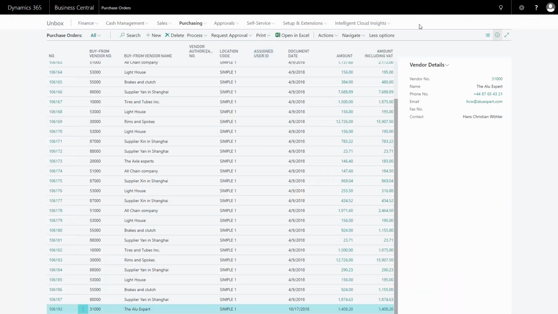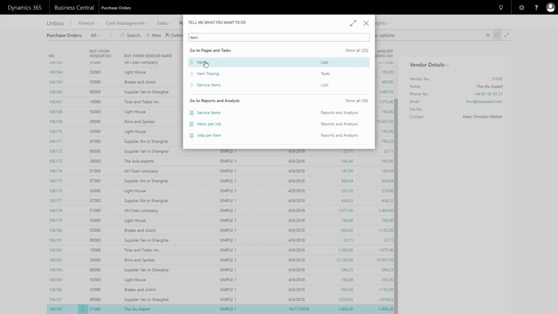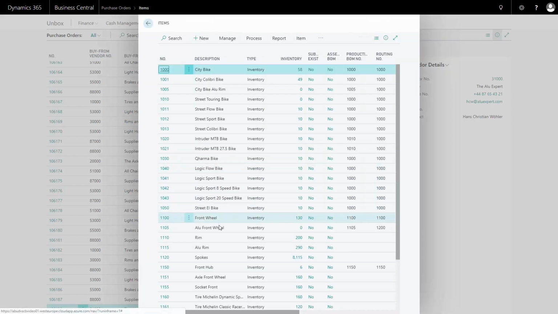And if I go to my item list again, items, I can see that my inventory level is now 290, and I can use those items for whatever I like.